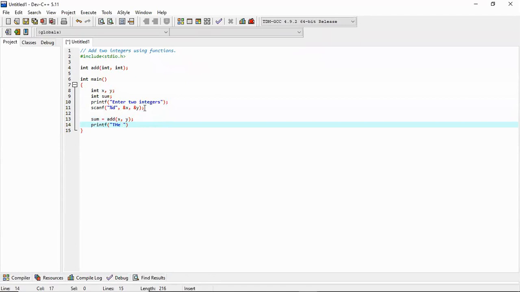the addition of %d and %d is %d, the addition of x and y is sum. Done.